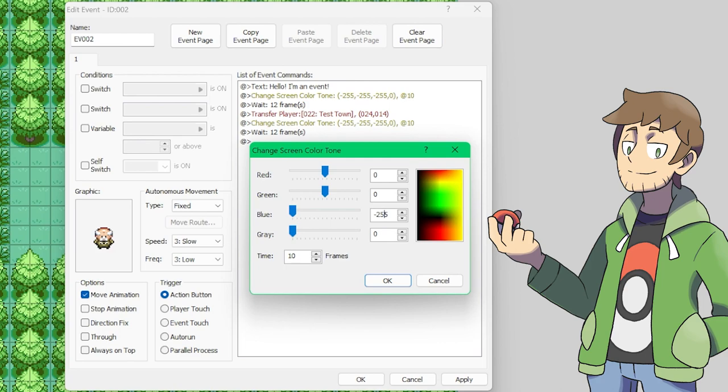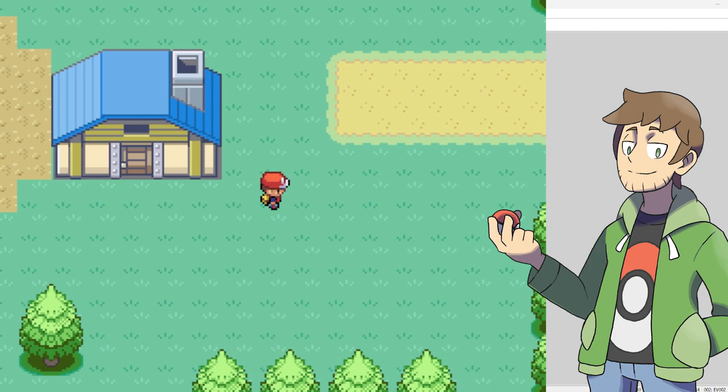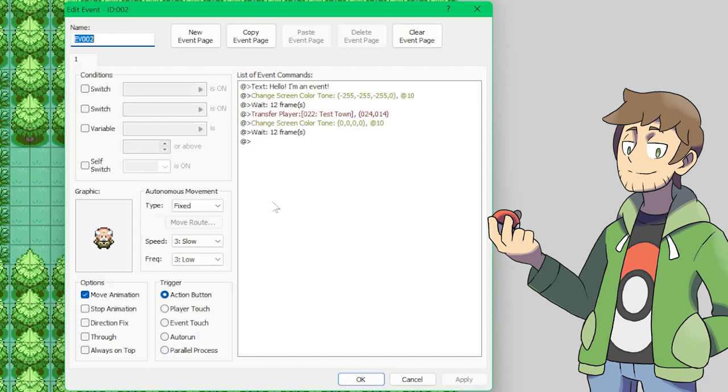Let's talk to our friend here again, and he'll say hello, I'm an event, and then it'll fade to black, then do the transfer, and then fade back in. Now, I think that looks pretty darn good. What do you think? There are ways we can make it look even better, though, and that's by using Prepare for Transition and Execute Transition.